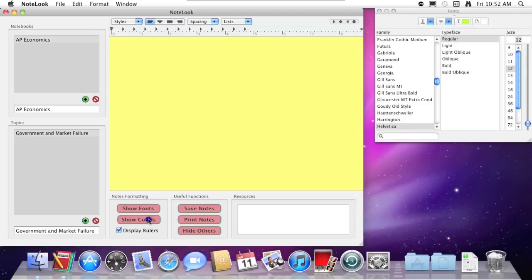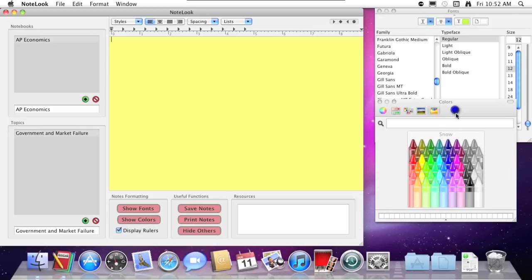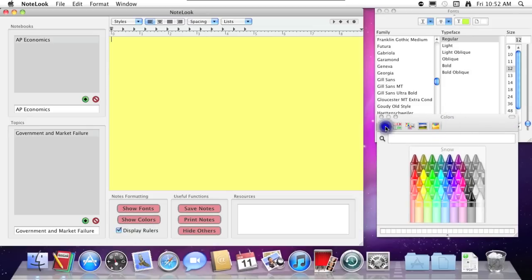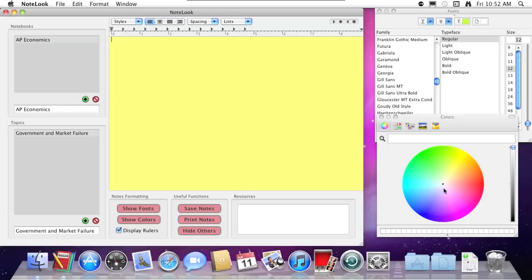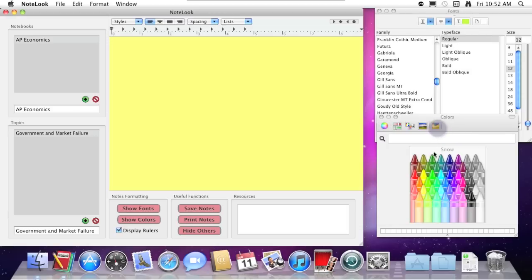I can also click on Show Colors, and all of these different colors will pop up. Now you can click on the color wheel and have lots of different options for the color of your text. Or you can go to the crayon box and have some more standard colors. So I'll begin typing my notes right now.